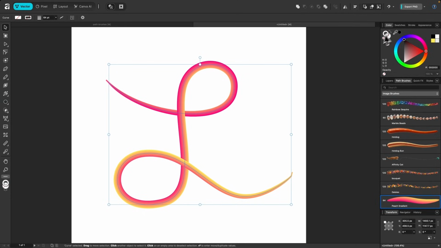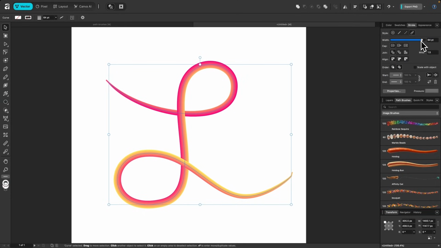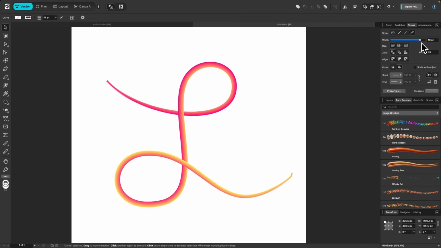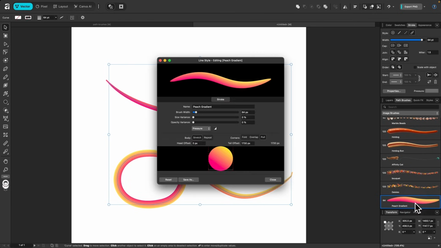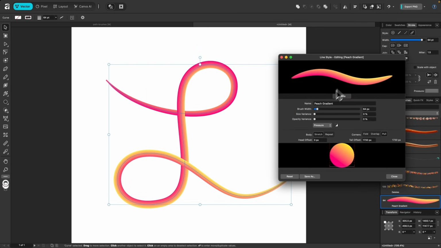And now I want to adjust this a little more. So let me go to the stroke tab and the stroke size is already pretty large. So I'm going to make the brush itself larger. I'm going to double click on this brush right here to open the brush settings. And I'm going to make this a little larger.